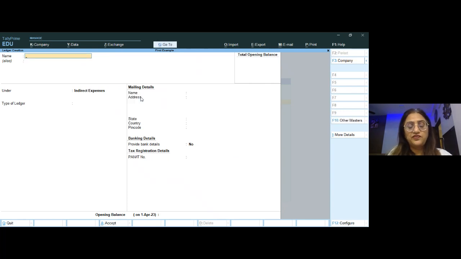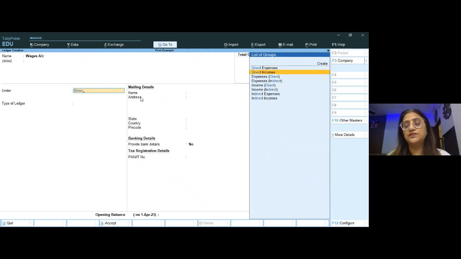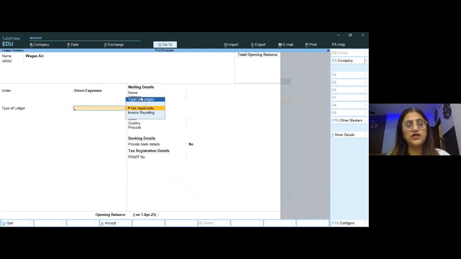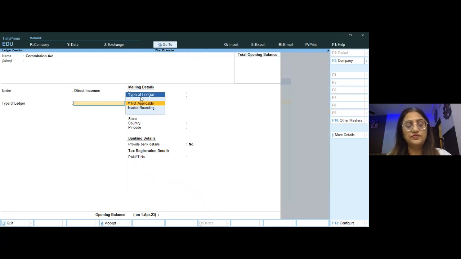Control A. Wages account. It should be under direct expenses. Control A. I can create the commission account. It should be under direct income. Control A. Then you can create creditors. But presently I don't have any opening balance. I already created Ram and Shyam account.